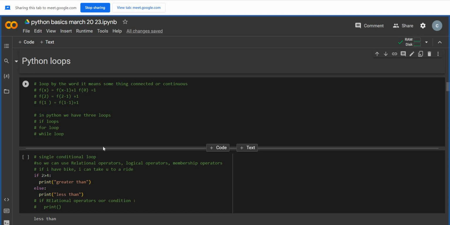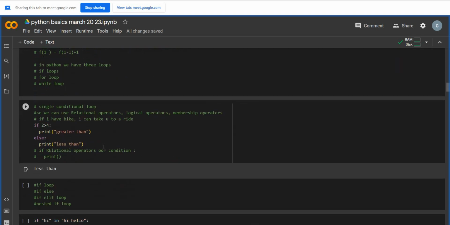If loop means if some condition is true, do that thing. For loop means for i in some range, do that thing. While loop means while the condition is true, do that thing. While and if loops are conditional loops. A while loop can run infinite times, while an if loop is just a normal one-time loop. So let's go into the code.